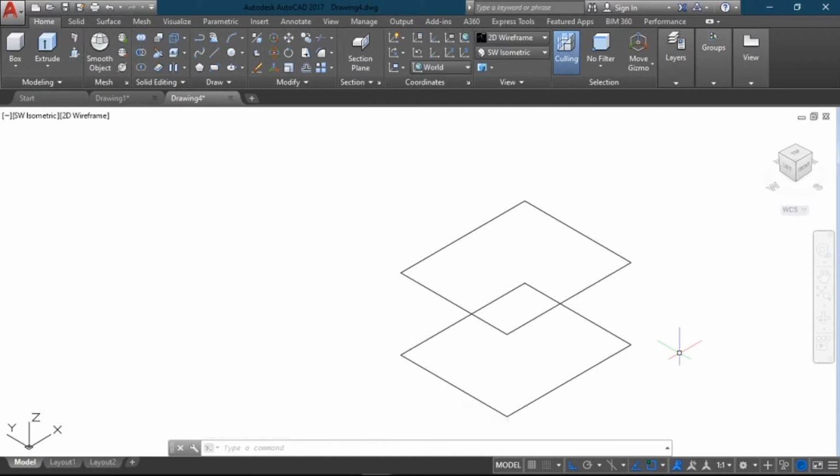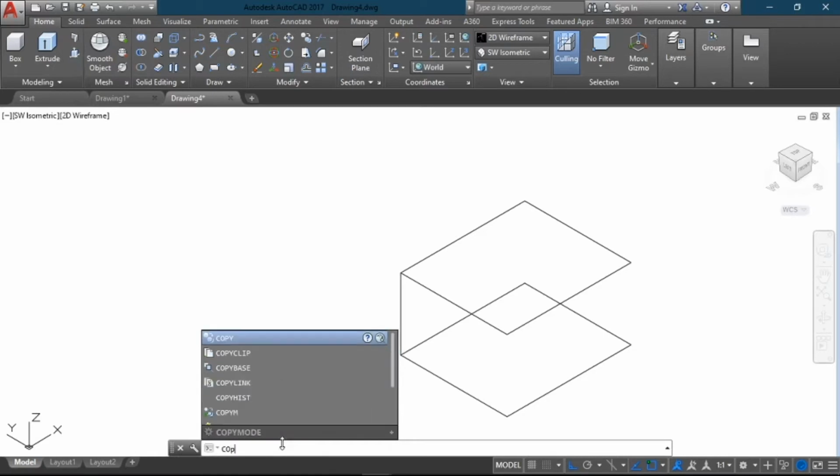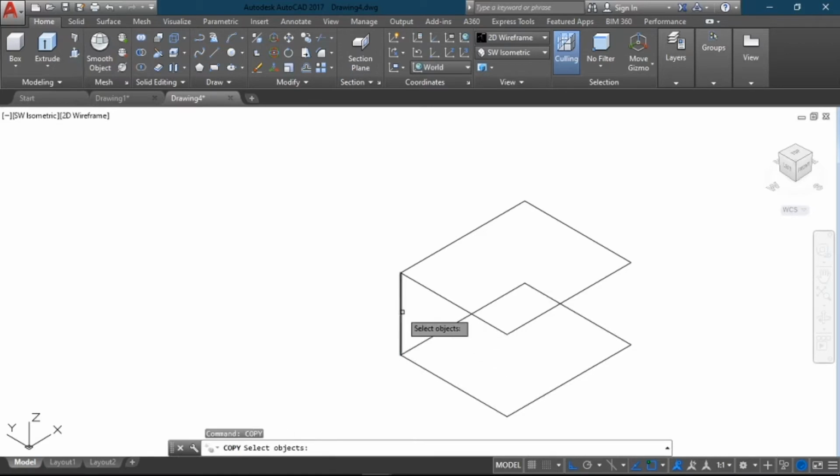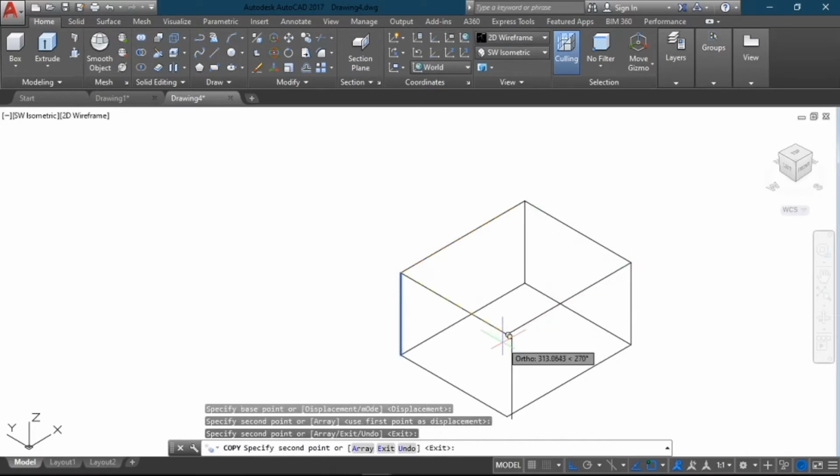Okay, so we can join these rectangles by using the command line. Line, enter, specify first point, from this point to this point, enter. Then copy the line, enter, select object, select this line, enter, copy from this point to this point and this point, enter. So we have the complete box.